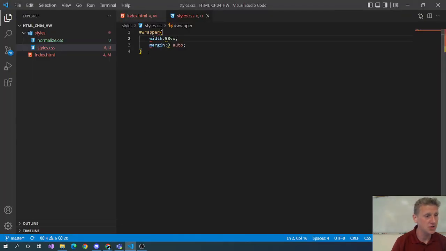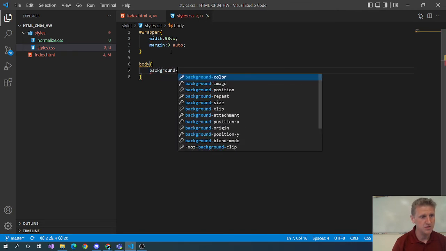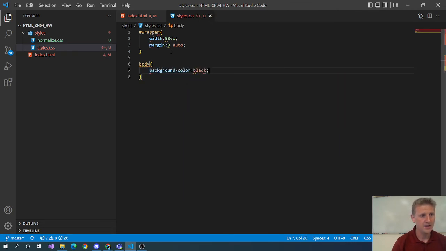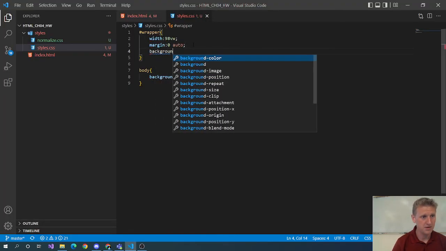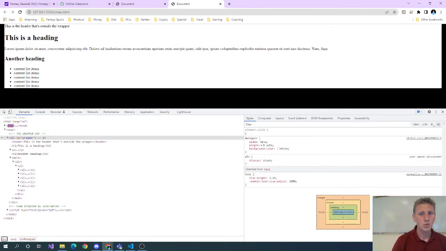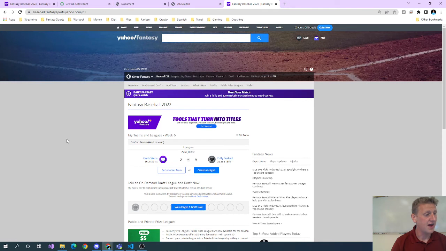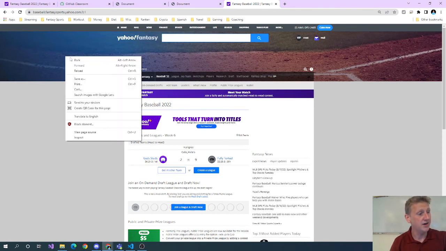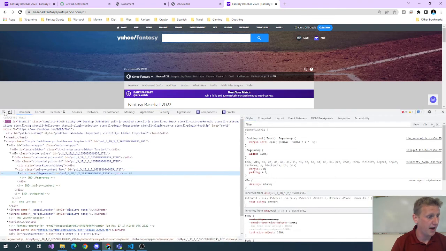Now what that allows you to do is you could target the body to do some things like background color black maybe, and then the wrapper background color white. You could start doing things like this where you've got a different background, and again, going in the case of Yahoo Fantasy Baseball, like they've got a gray background on the body. They've got a header up here, this header that's outside of the wrapper.